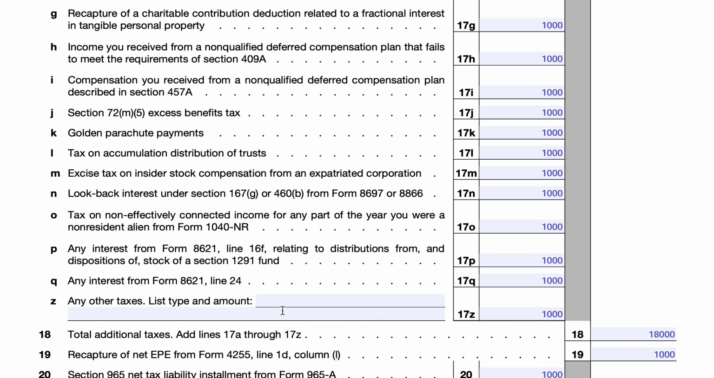Other taxes, we cover other taxes in line 17Z, such as the Form 8978 adjustment, which requires an adjustment worksheet calculation. So if you need a walkthrough of that worksheet, you can find that in our channel. So any other taxes, you would list the type and the amount. So it would be something like that. And then I think I added $1,000 back there.